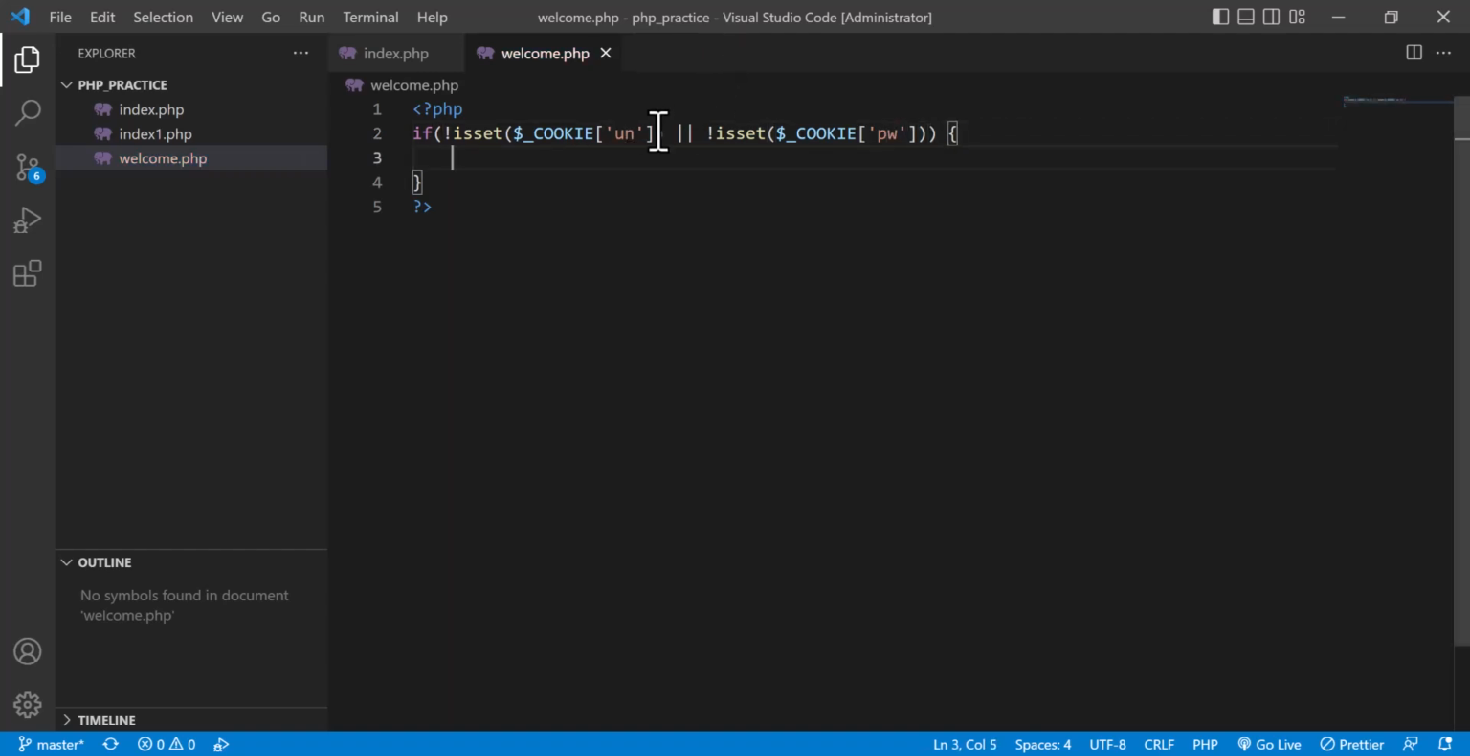If un has no value, that means there is no cookie variable by the name un, or no cookie variable by the name pw, if there is no variable for any of these, then it will be redirected. So I will be redirected to header location login. Here index actually is my login page, so it will be redirected to index.php. So this is for the security of this page. Now I will check if everything is okay, right?